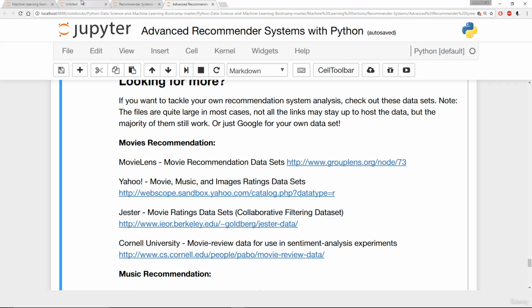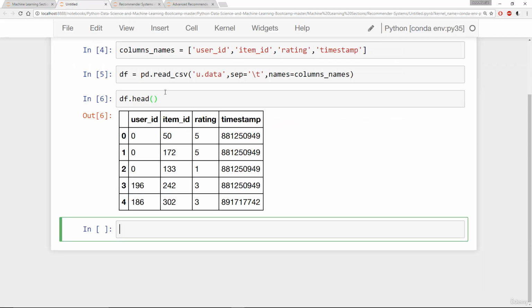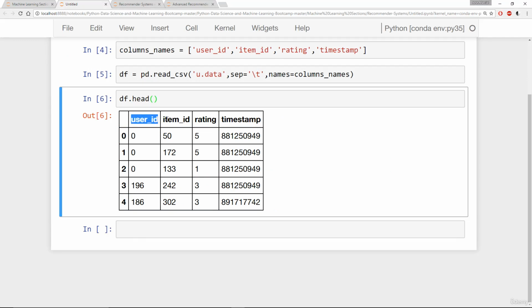Okay, let's go ahead and jump back to our original notebook. We have our data frame, and the data frame basically just says a user ID, the item ID, in this case it's a movie, the rating they gave that movie, and a timestamp for at what time they actually gave the movie that particular rating.